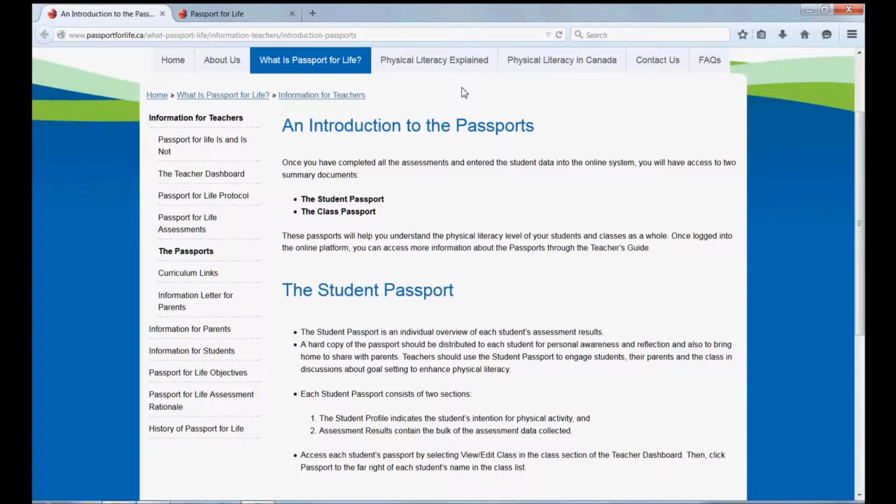Before you hand out the passports to students and parents, keep the following in mind. Remind students that the assessment results are for learning and improvement of individual physical literacy. In other words, student performance has been compared to a standard of physical literacy in their age group, not to each other. Remind students that the true value of this assessment is the learning that takes place during and after the assessment, the goal-setting exercises, and the strategies selected to help students reach their goals.